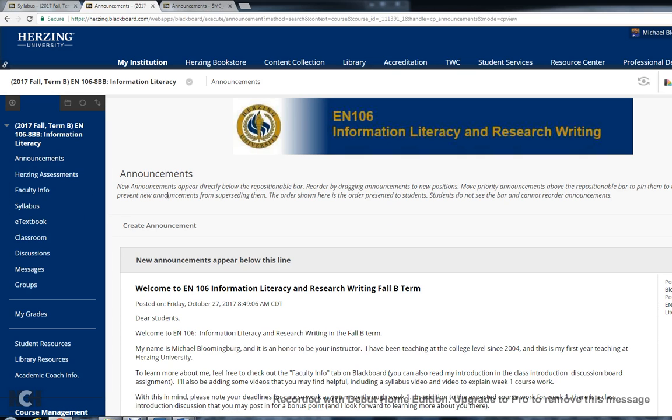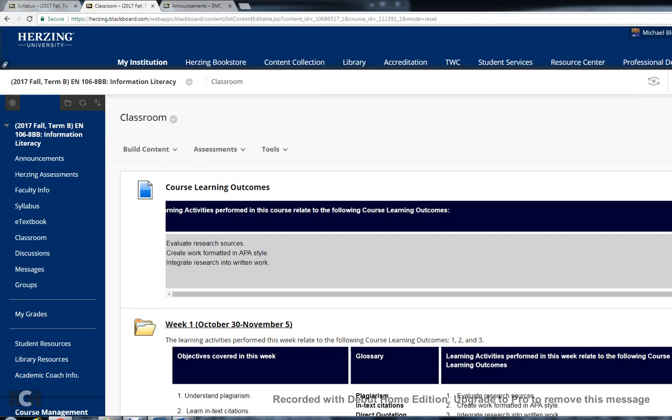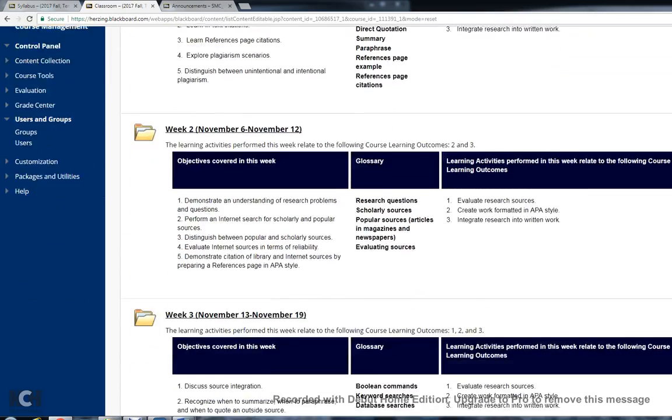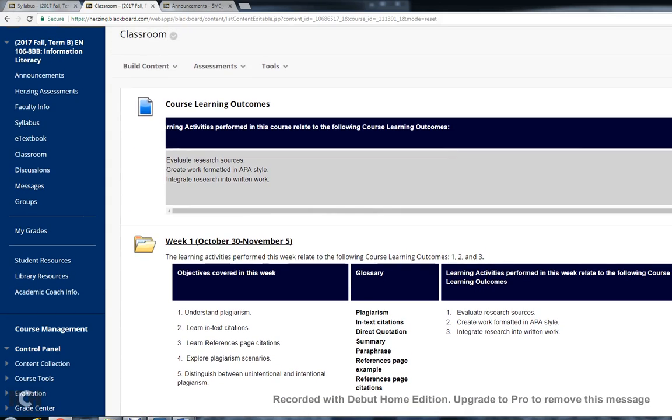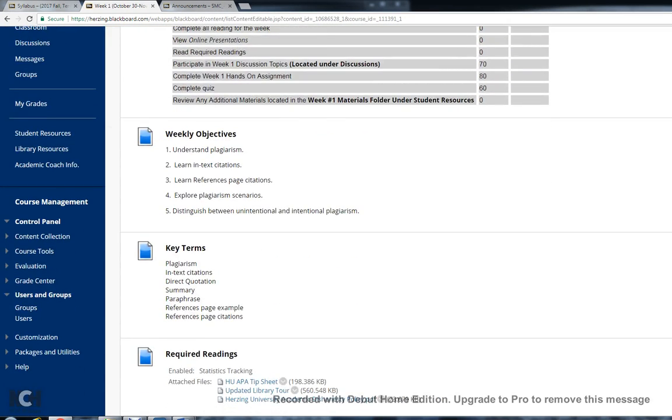So I'm on our Blackboard page, and the first place that you will always want to go each week is to the classroom feature in our Blackboard page. And I'm going to go ahead and do that. And as you do so, you will see that there are 4 weeks in the term and that the coursework is designed according to each week's folder. So I'm going to go ahead and click on the Week 1 folder.